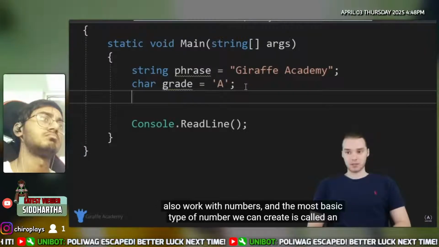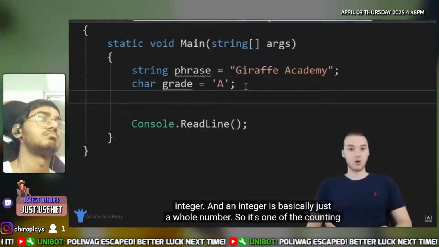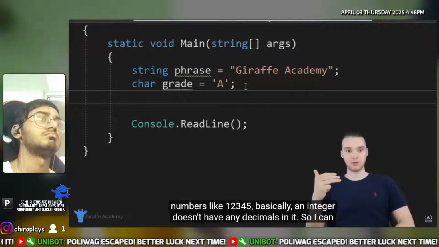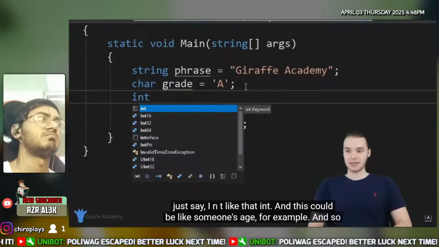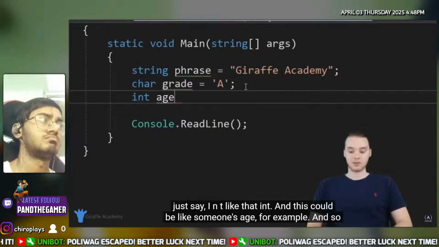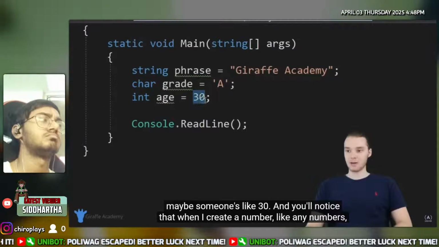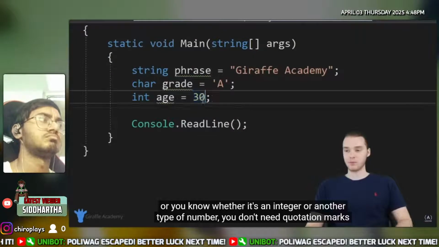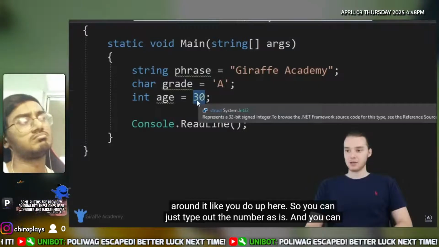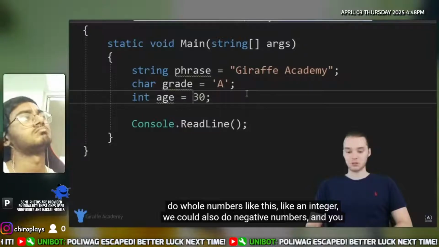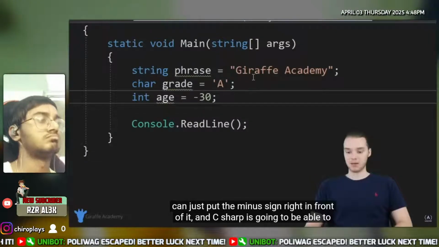We can also work with numbers, and the most basic type of number we can create is called an integer. And an integer is basically just a whole number, so it's one of the counting numbers, like 1, 2, 3, 4, 5. Basically, an integer doesn't have any decimals in it, so I can just say int like that, and this could be like someone's age, for example. So maybe someone's like 30. And you'll notice that when I create a number, whether it's an integer or another type of number, you don't need quotation marks around it like you do up here. So you can just type out the number as is. And you can do whole numbers like this, like an integer. We could also do negative numbers, and you can just put the minus sign right in front of it, and C# is going to be able to handle negative numbers just fine.